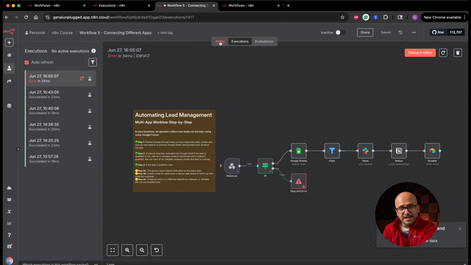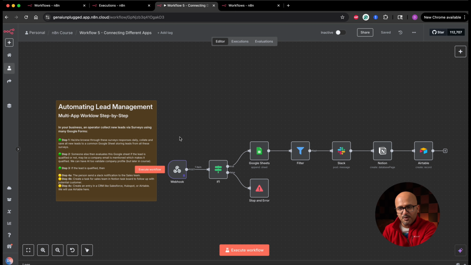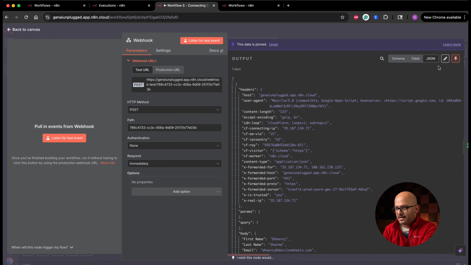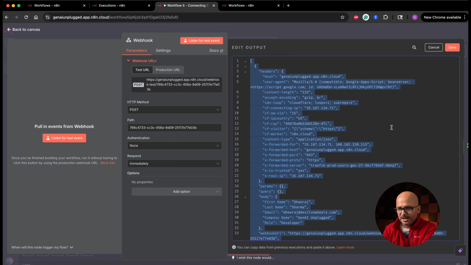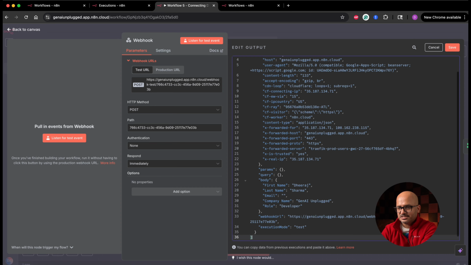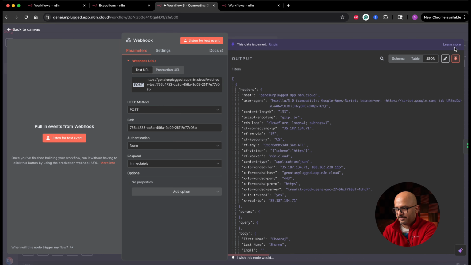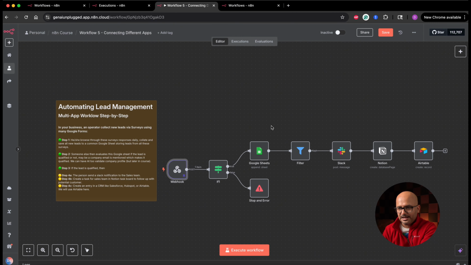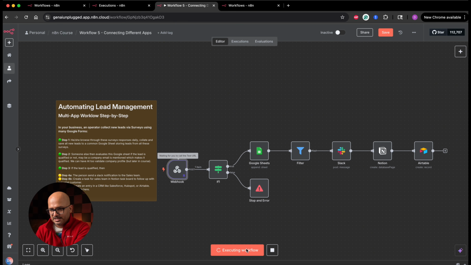Now if I click on the editor, it is going to allow me to edit the workflow that was there. So now if I open up this webhook, because this is where the data was coming into the if node, and I go to this icon of editing data, we have already copied it. So now I'm going to just paste it over here and save it. And let's go back and execute our workflow first. So let's go and execute.